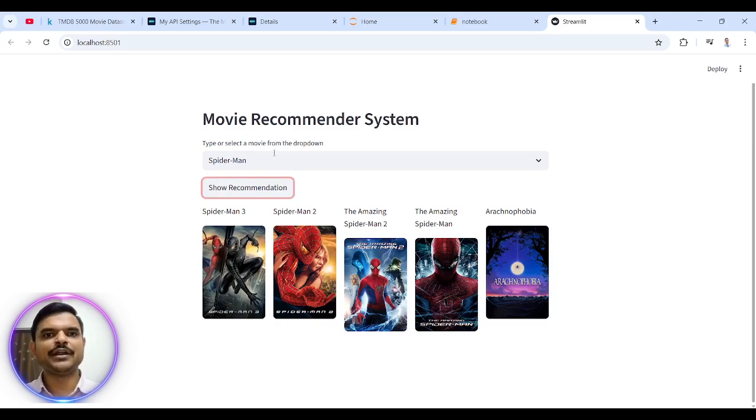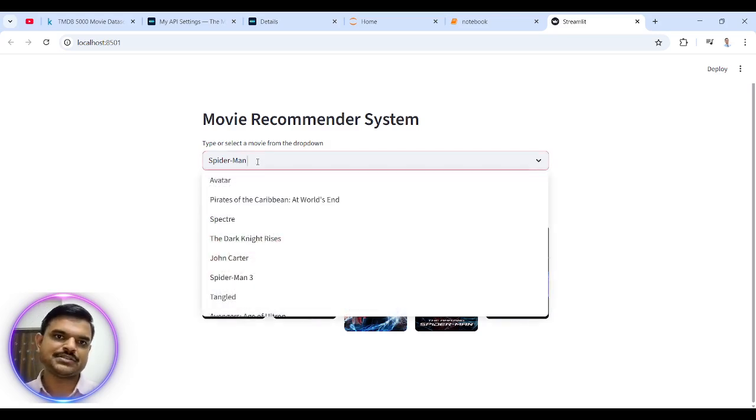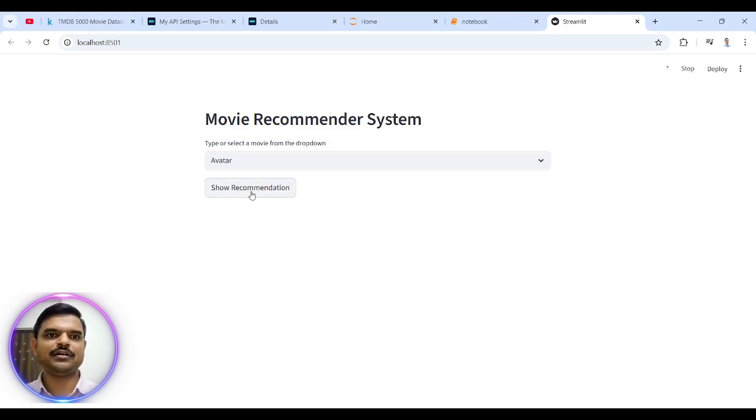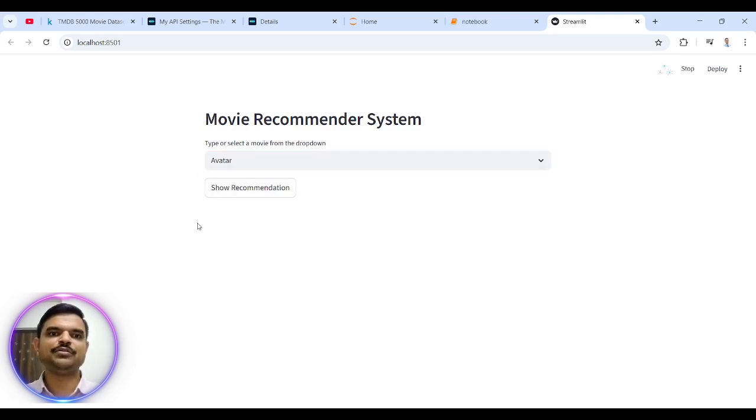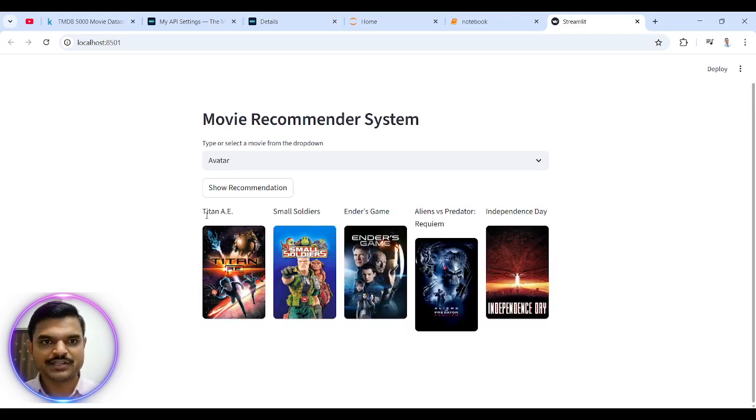If you write down any movie name, the spelling should be correct, and you will get a drop down list also. For example, if I write down Avatar, you just have to select from the drop down and click show recommendation. You will get images of only related movies, not random movies. You can see Titan AE, Small Soldiers, Ender's Game, Aliens versus Predator, Predator, Independence Day. So these have similarity and relevancy to this Avatar movie.